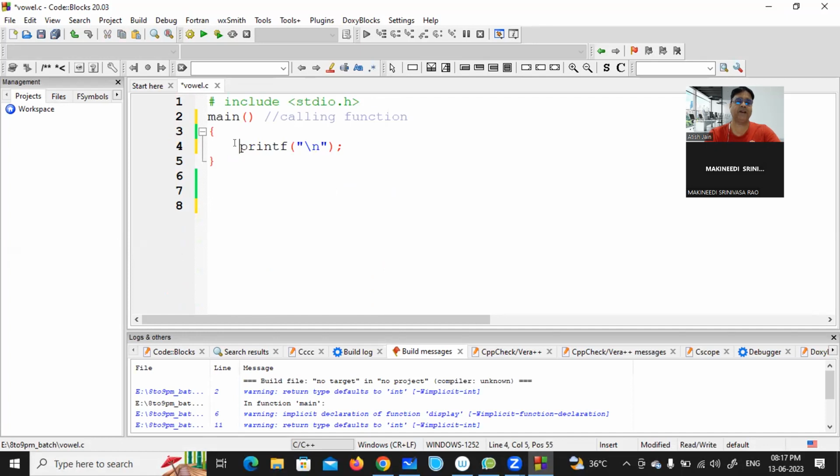Now, while working with functions, sometimes you'll come to a situation where you won't be able to change the values of the variables in the main program. So for that, you have to work at the address level. And that's where the concept of pointers comes into the picture.